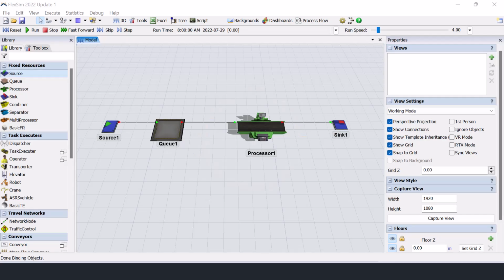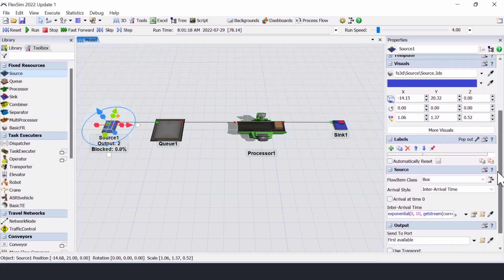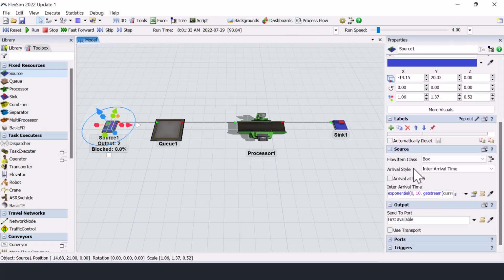So if I look at a very simple generic model like this, if I look at the source, it's generating products in the arrival style, which is the default, which is inter-arrival time, which means that a product arrives every X seconds or minutes or whatever, which is defined by this rule here. Right now it's an exponential distribution.